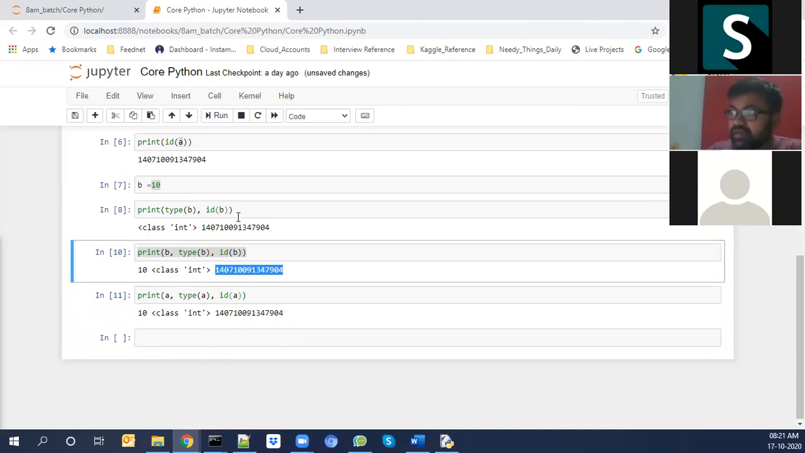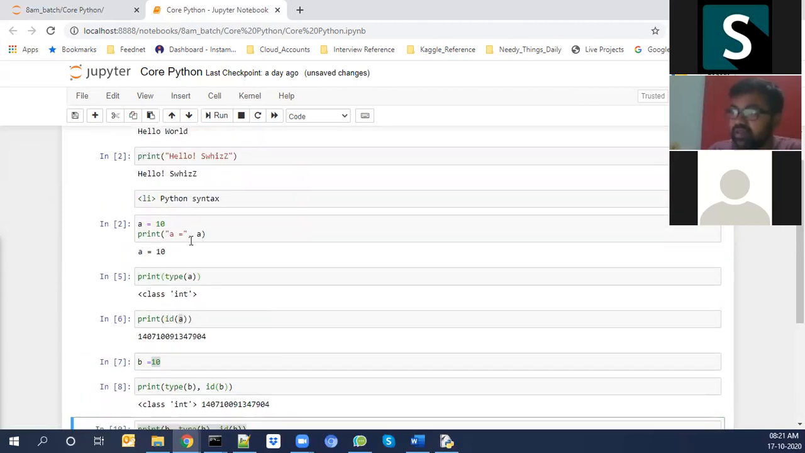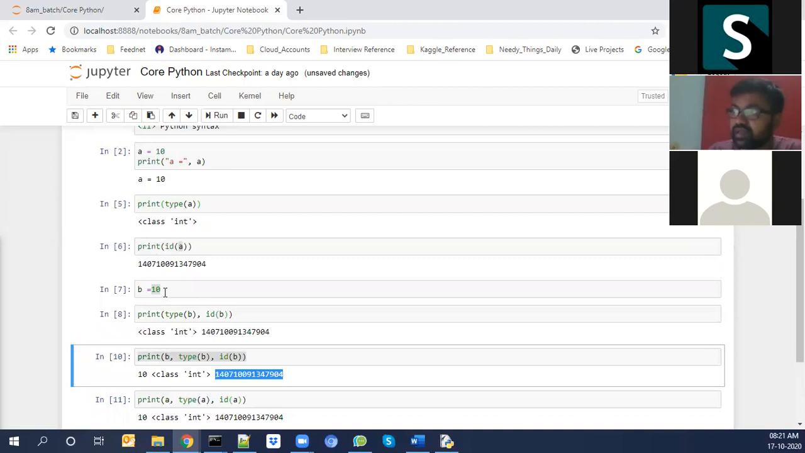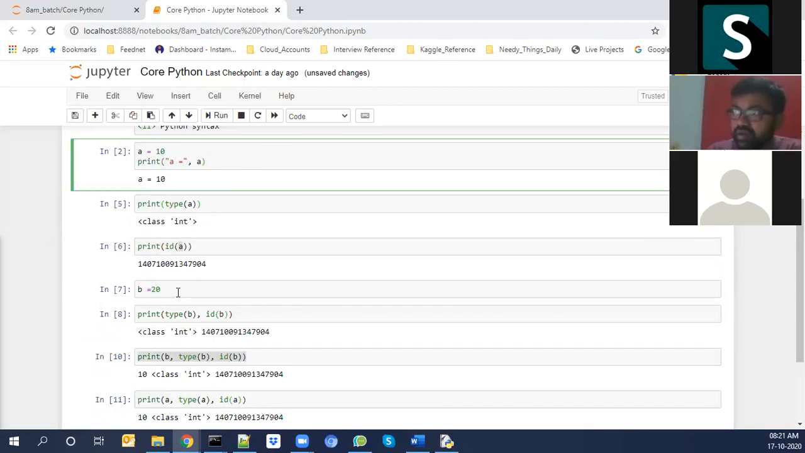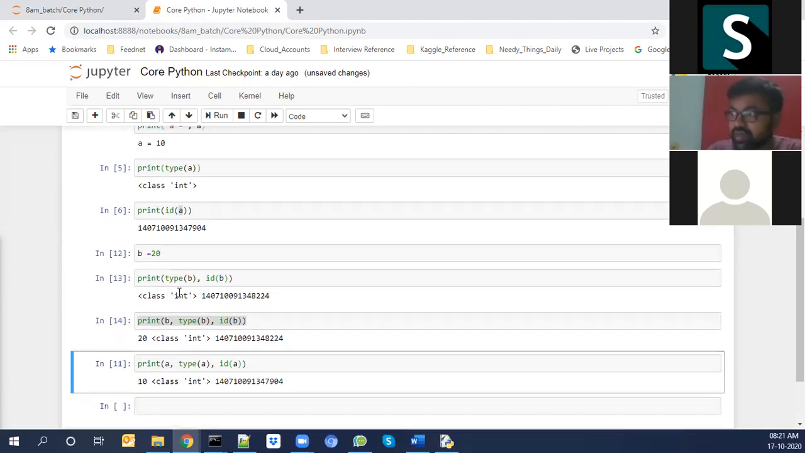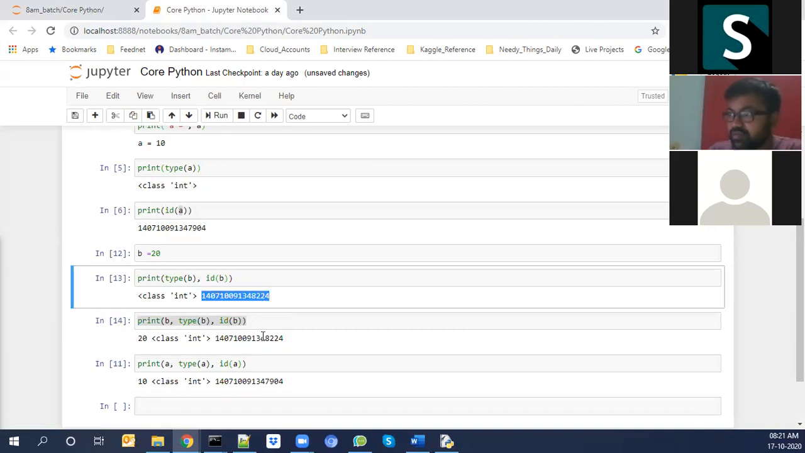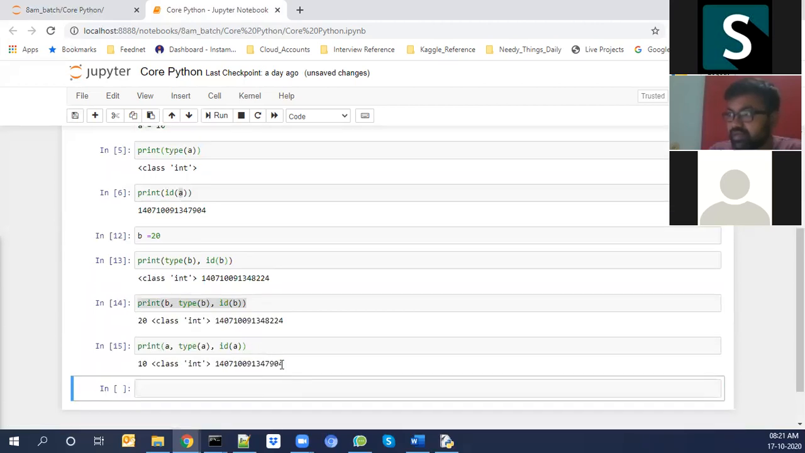Okay. For example, if I create A is 10 and B is 20, this time it will not use the same memory address. It will create a new object for this one. You can see the memory address got changed for B. For A, it will be the same 7904.